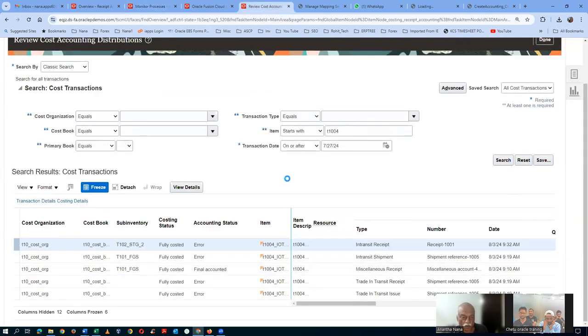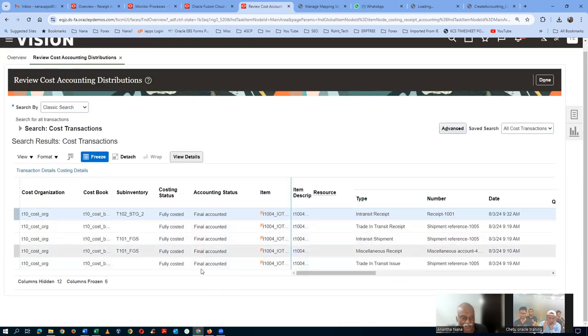Now click on search. You can see all the errors going away. It's all final accounted. All the four will be final accounted. And remember, creating accounting is not your cup of tea, but setting it up is yours. And of course, fully costed is your activity. It has to get costed. That is your supply chain responsibility.